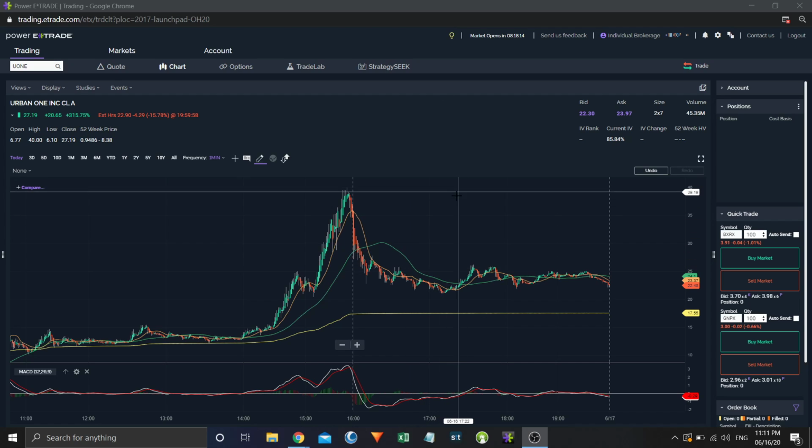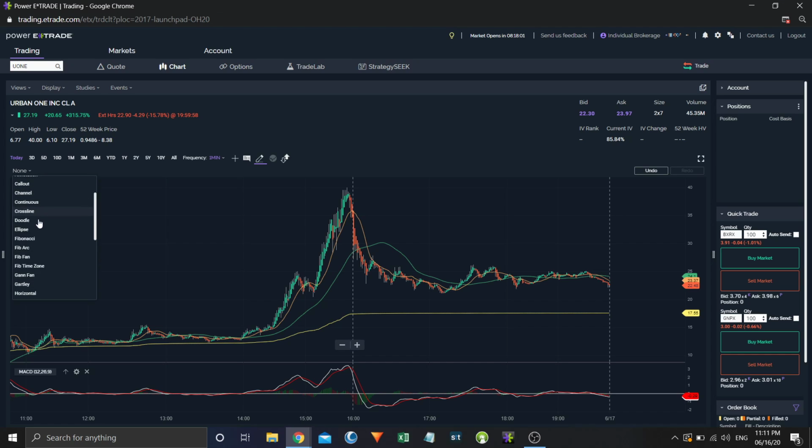This is a video on how to place a Fibonacci extension in Power Etrade. So what we're going to do is go up to this little spot here where it says none. It might also say any of these things if you've used the tool menu before. So you might already have a horizontal line, for example.